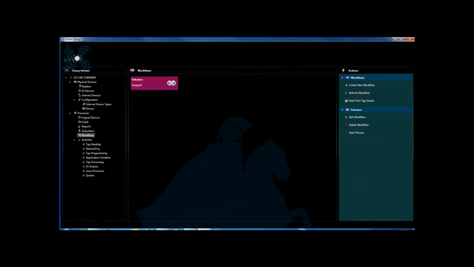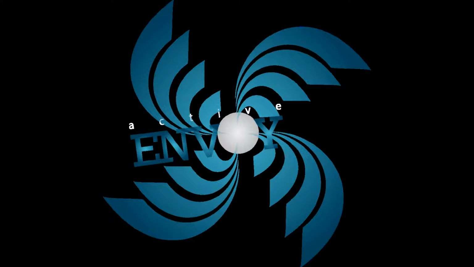And this is how we can build the workflow to automate the reading at a certain portal with ease using the Active Envoy custom workflow designer.